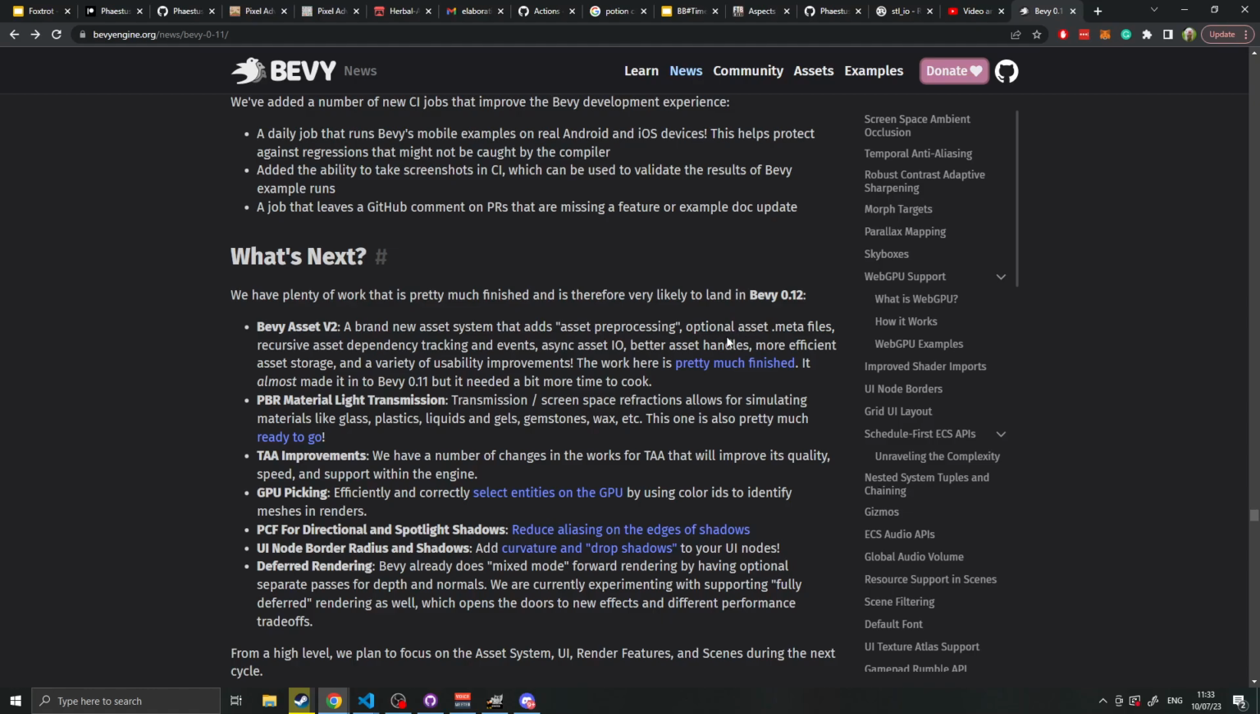Then they've also got optional asset.metadata files. So you could specify things like, if it's a sprite sheet, you could specify the sprite sheet settings in the metadata file and have it load as a sprite sheet as opposed to just an image that then needs to be loaded as a sprite sheet as well. Recursive asset dependencies, async asset IO, better asset handles, more efficient asset storage, just all around better. They're saying it almost made it into 0.11, but it just wasn't quite done.